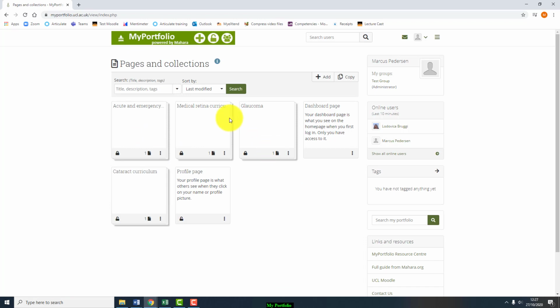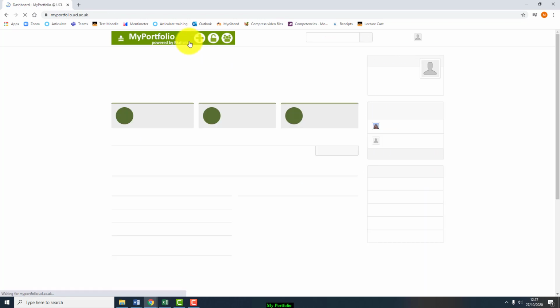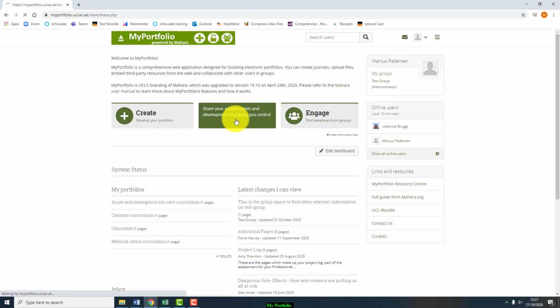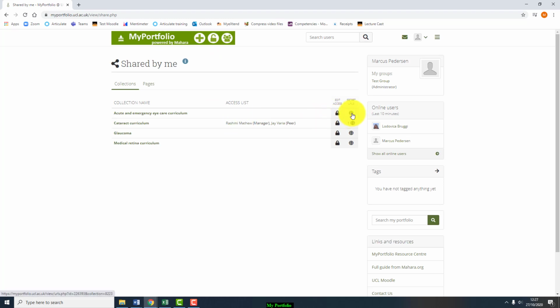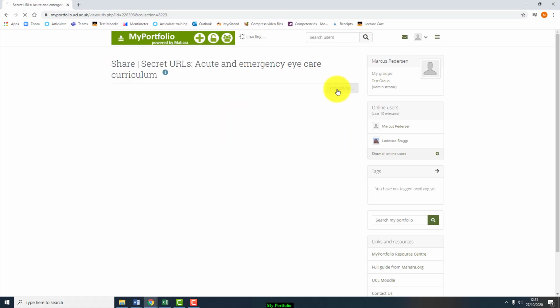So now we go to share, and if your assessor is not a part of UCL, you can send them a secret URL link, which they'll be able to view all your files. To share the secret URL, you just click on this button here, new secret URL, and then you can copy that and send that in an email to your assessor.